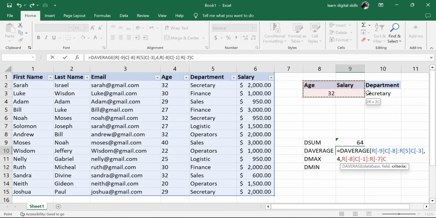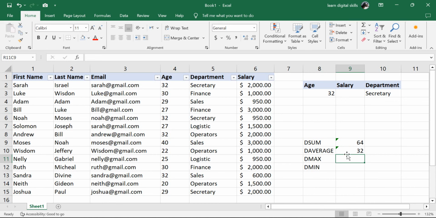This is our criteria. So you see why this criteria is actually important. Then I hit my enter. Now I've gotten this for 32. So if I should actually use the filter, you'll find out that I got this. The average is 32.